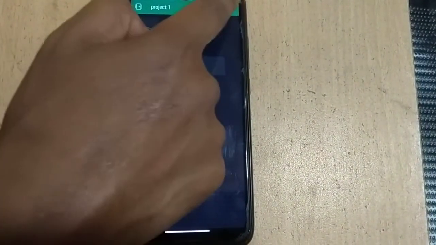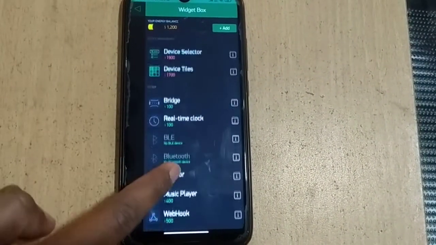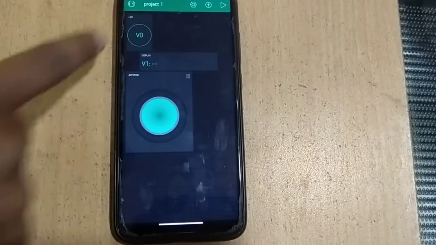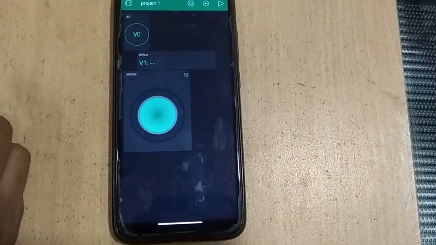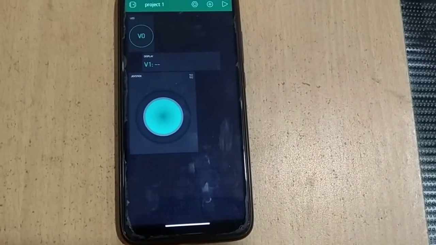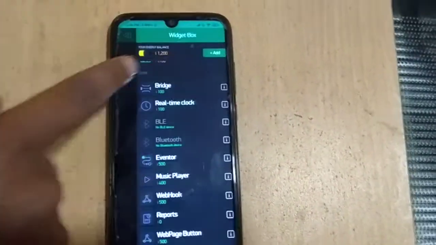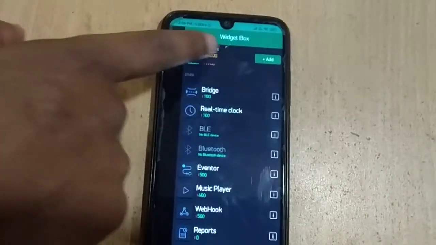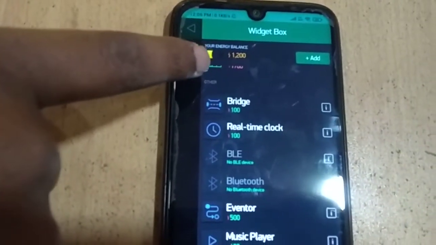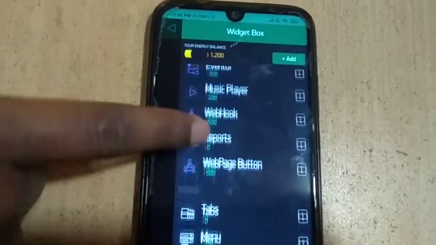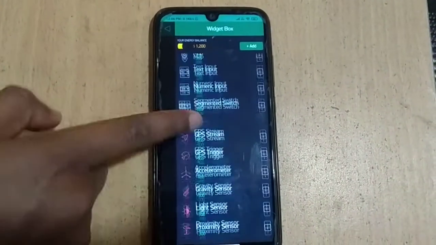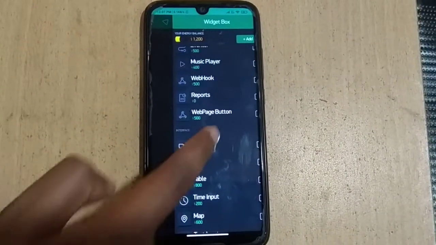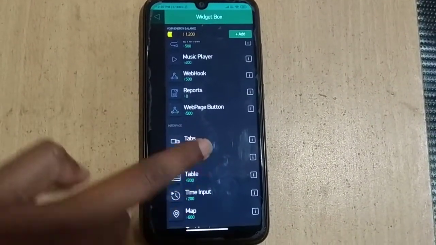And I will add a map also. Whenever you add a widget, the energy that the widget has consumed will be deducted. As you can see, initially it was 2000, now I have used three different widgets, and it is showing 1200 is remaining. So within 2000 you can use whatever you need in your particular project.